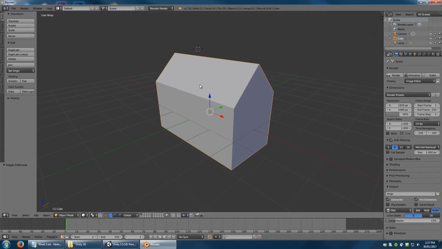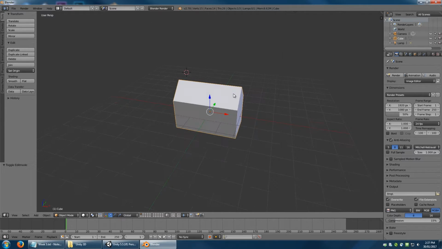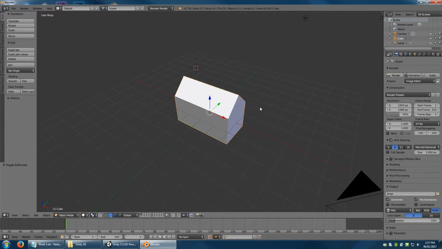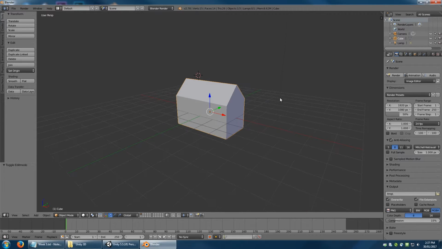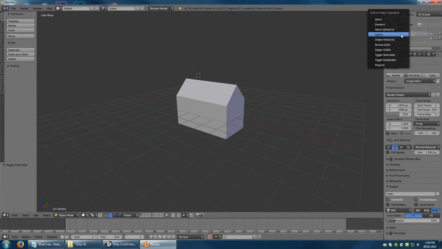So, if you press Tab and exit Edit Mode, you will walk back into Object Mode, and we're going to export this. To do this, we first need to get rid of a couple of objects attached to this default Blender object, such as the lamp in the hierarchy up here. We're going to get rid of that. So right click on that and select delete, and we're also going to get rid of the camera. So we don't care about any of those objects within our scene.